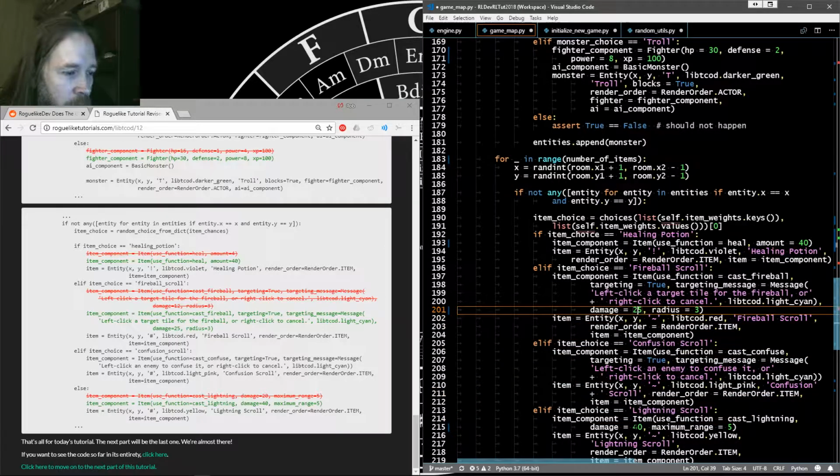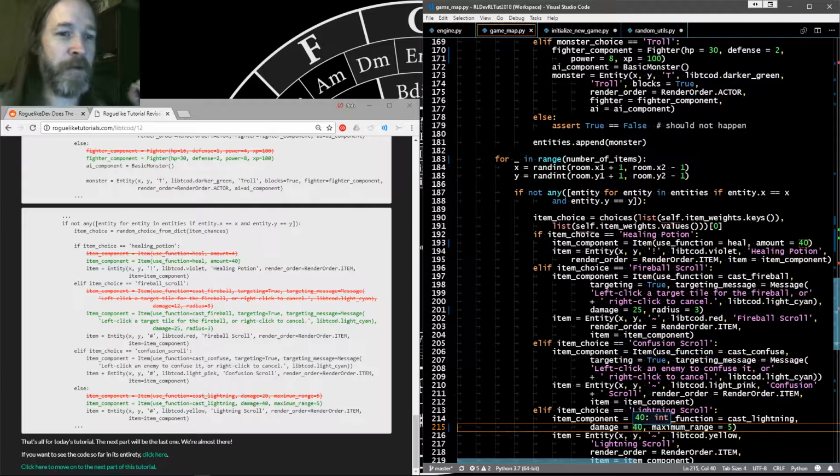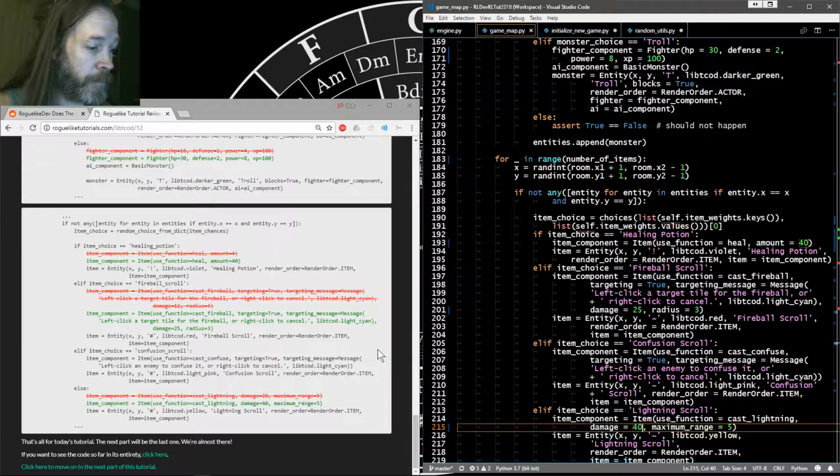Yep, it's effectively the same. Only enough damage that a troll will die with one more hit, and enough damage to outright kill the troll with a lightning bolt. The fireball, you need to give it one more hit. Okay, that's all for today's tutorial.